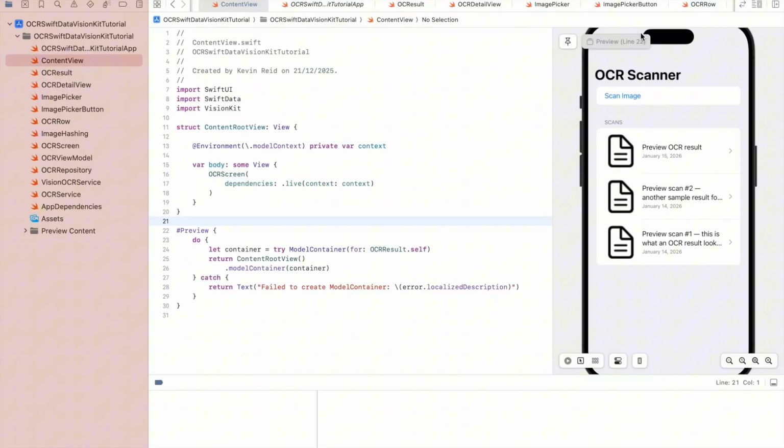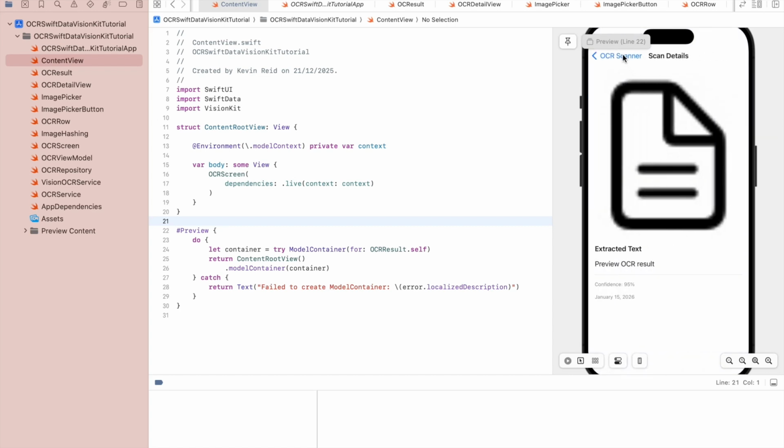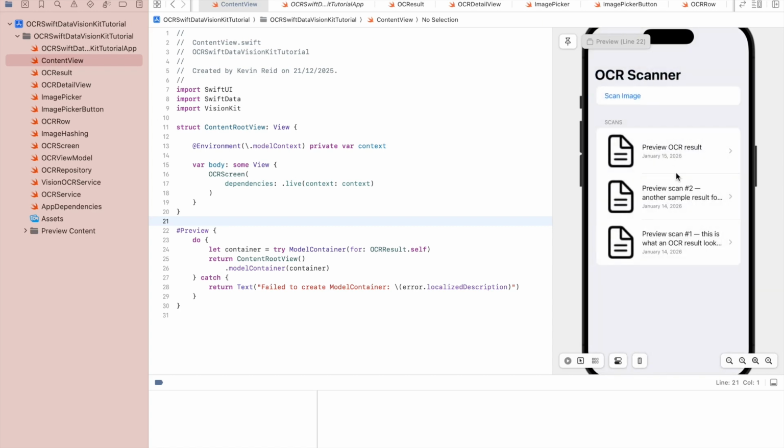The view or file we'll be focusing on is the content view. As you can see, the content view uses dependencies and an OCR screen that also displays a child view that includes a list of scans and enables the user to navigate to the detail view. But the main focus is the content view.